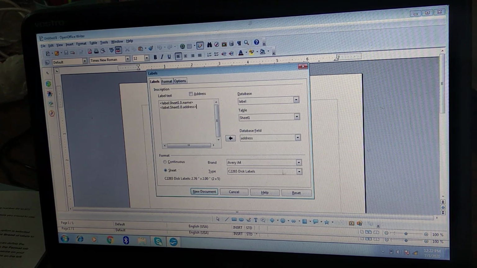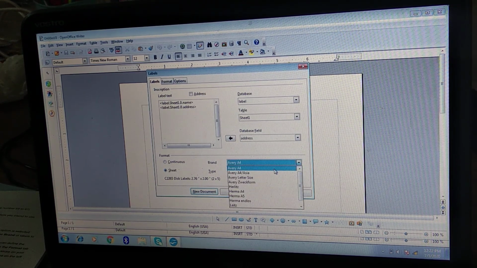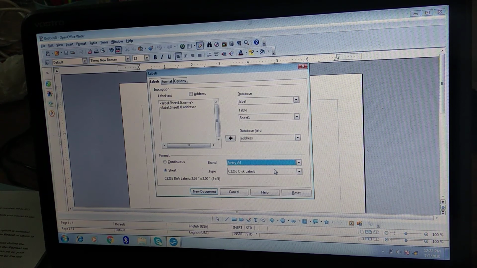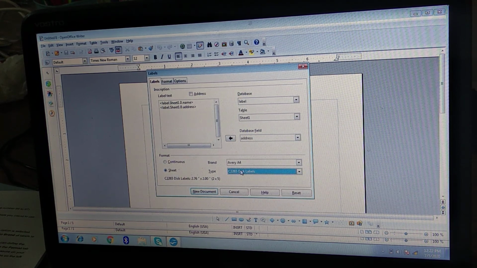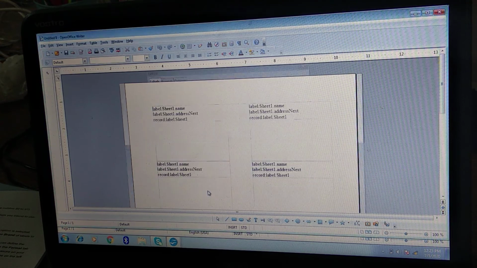Here I can choose the brand, the sheet, whichever sheet you want to use. Suppose I choose A4, and then you can choose the label type. Any of the label types you can choose, whatever is your requirement. I have chosen this disk labels. It shows the measurement of labels, 2.76 into 2 inches. This is the measurement of a label, and it is going to show 2 into 5. That means 2 columns and 5 rows on each sheet. If you want another one, you can choose from here, or you can continue with the C2265 disk labels.